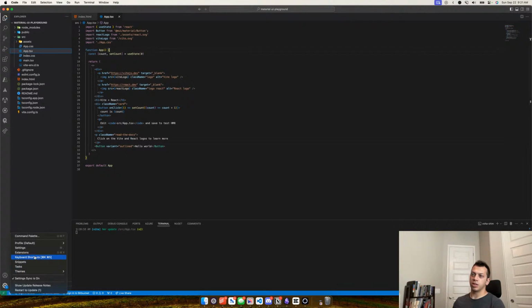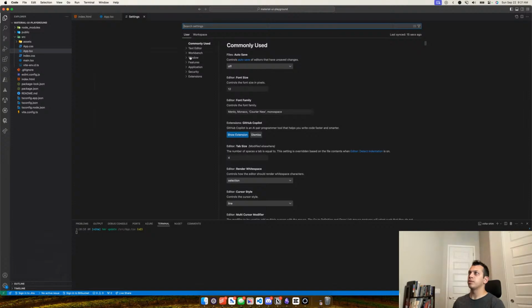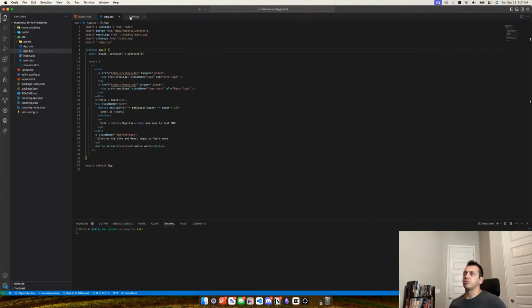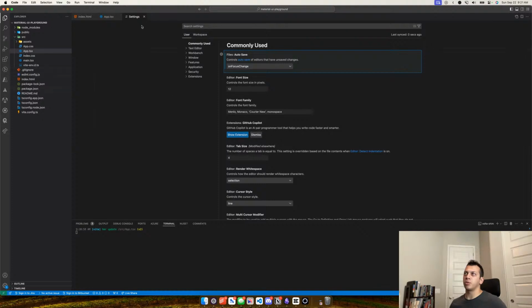So we're going to go to Settings, and then there we go, Settings, autosave. It looks like it's already under commonly used, so perfect. And we're going to say on focus change. So focus change is anytime you're changing the focus, so between different windows or the sidebar to the main bar.